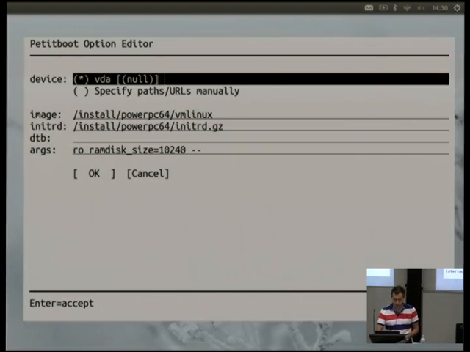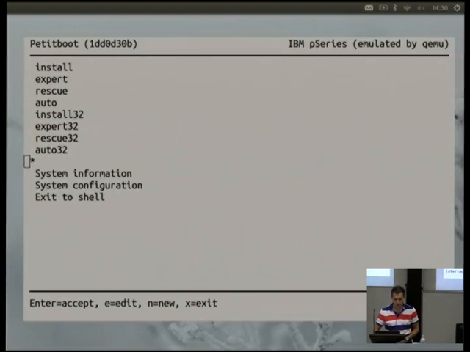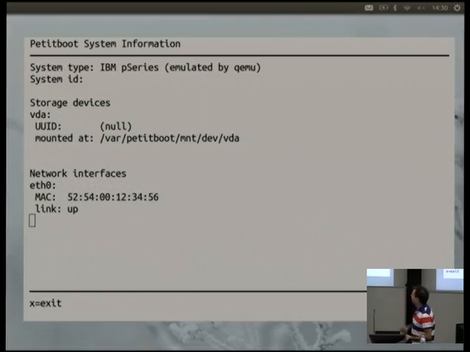If we go back, we also have a little system information panel that just shows some information about the system. The main purpose of this is so we can find out some identity of the system, find out which MAC addresses it has and whatnot.